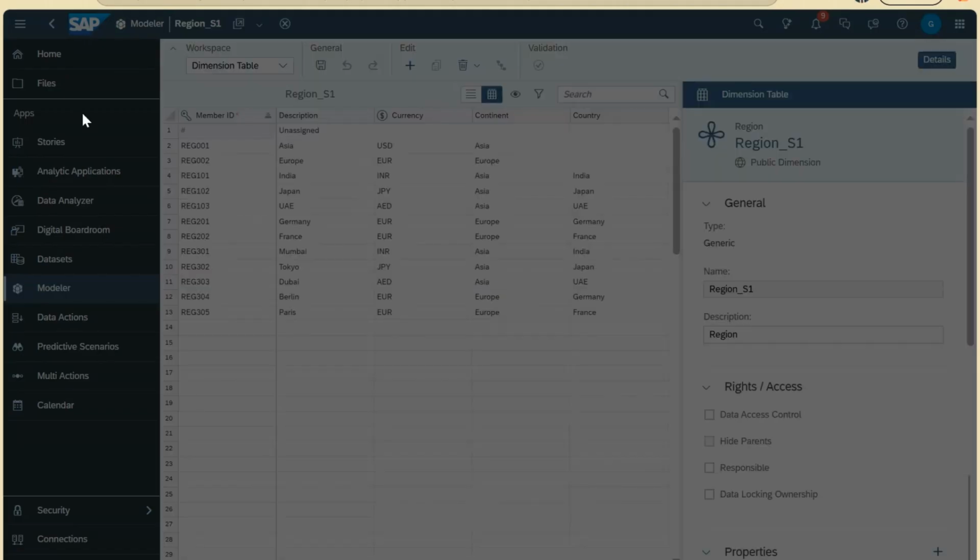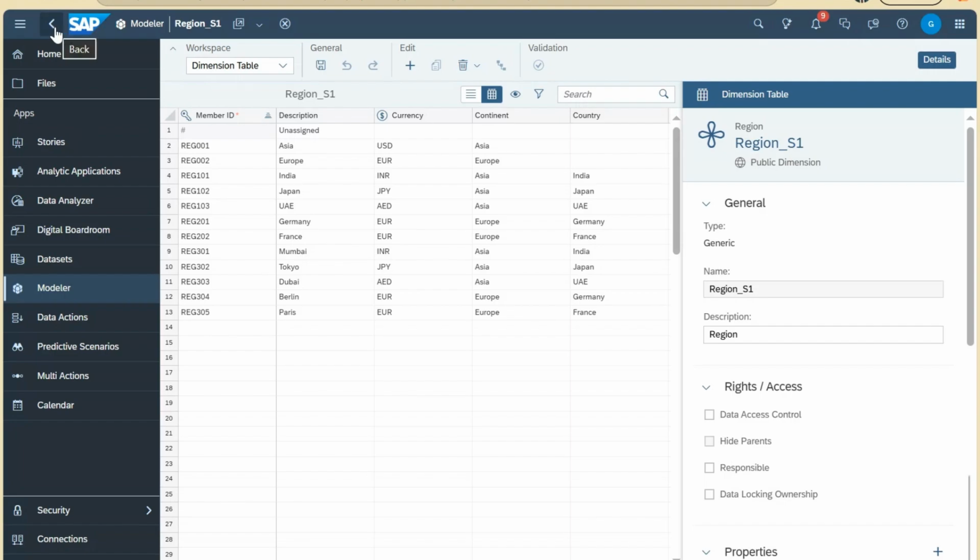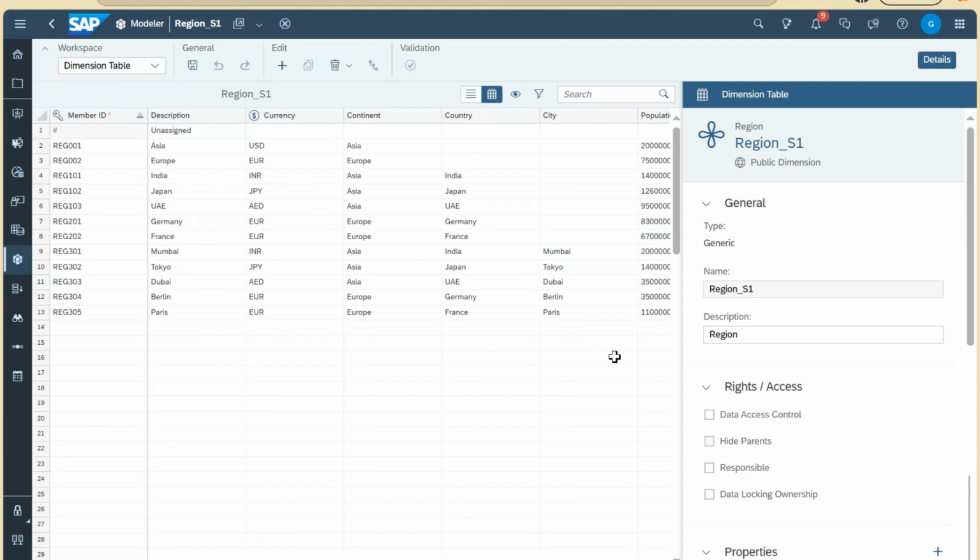So we can see our data is already added, which is good. So all data is there as per our need. Now we'll see how the data access control, hide parent, responsible, and data locking work.